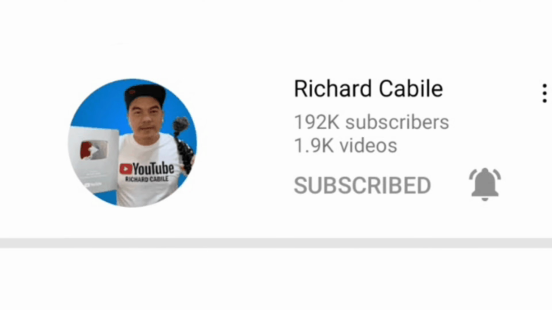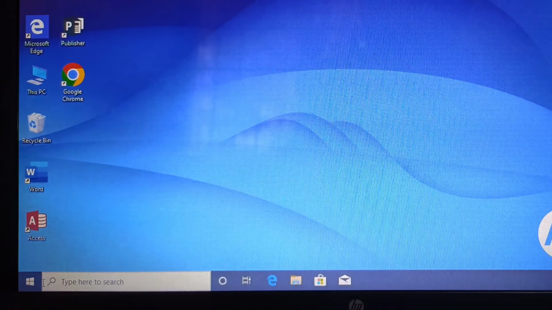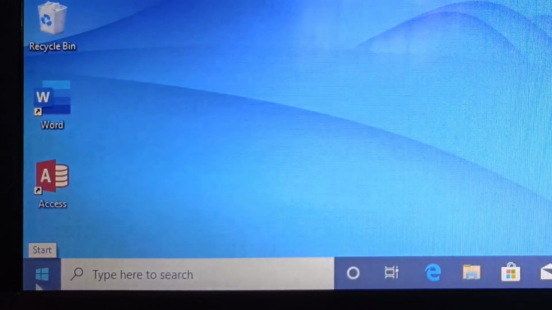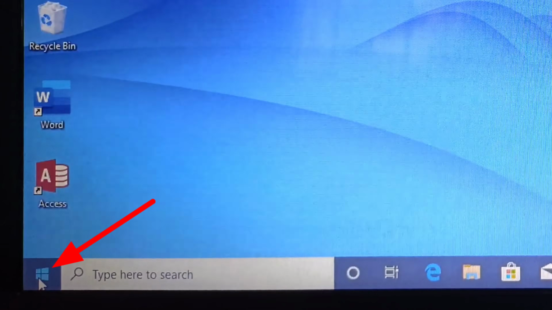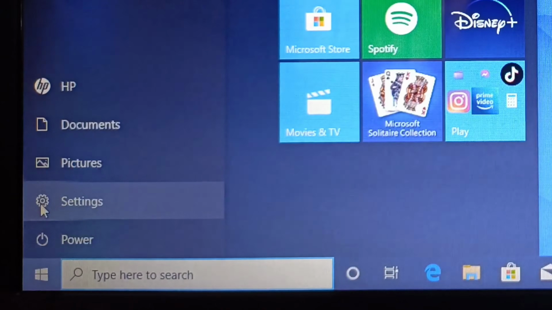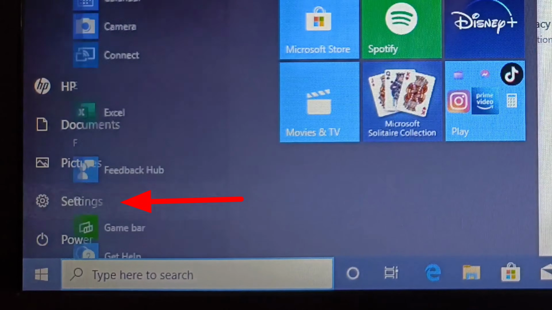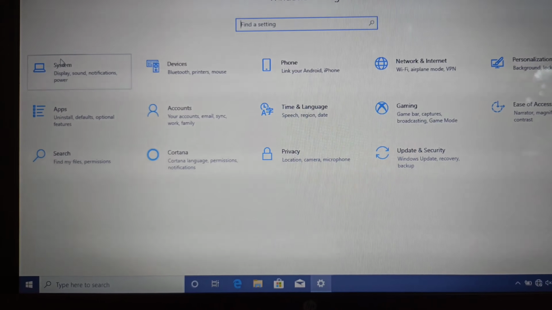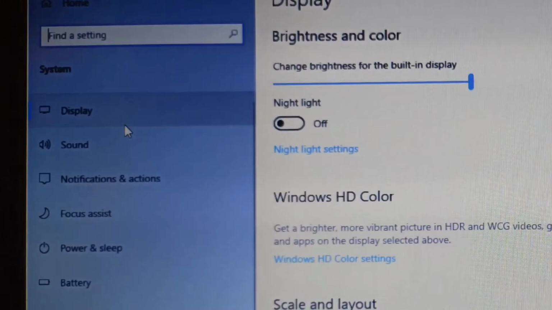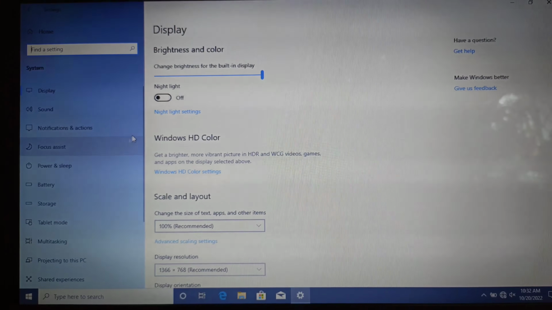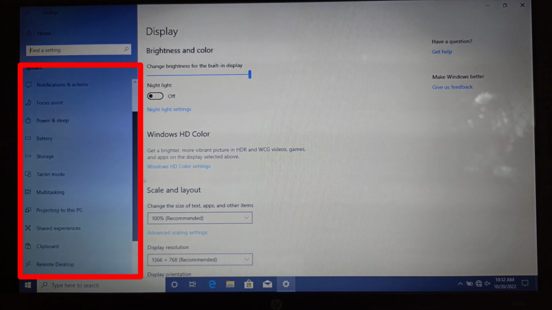Okay guys, let's start. All you have to do is go to the start menu on the lower left side of your screen. Click this, and after that, go to settings. Click settings. In settings, go to system. Click system. Here in system, on the left side corner, you can see the menu.